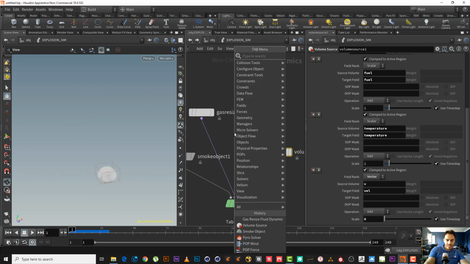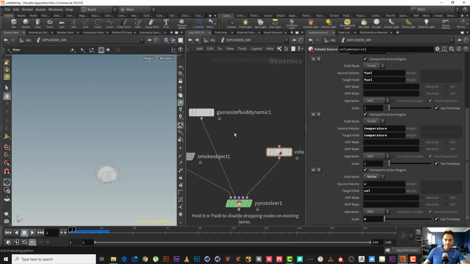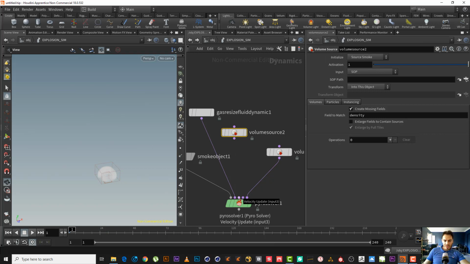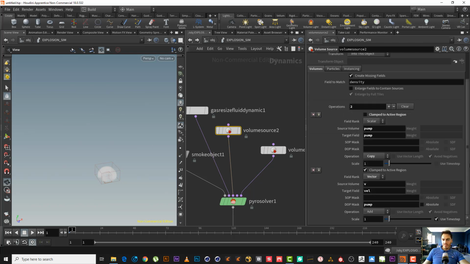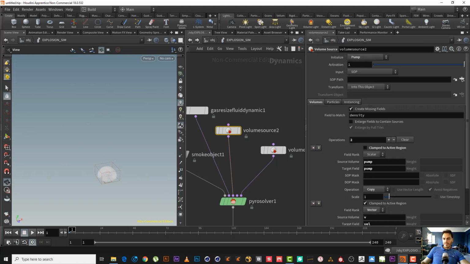Okay, so let's make another volume source. This time we will connect it to the velocity update. Also, we can make a merge here and connect it with the volume source. I think both will be the same, but this time we will choose bump. Now we have a bump and velocity. We don't need a velocity. We only need the bump. So we need a bump from the source.